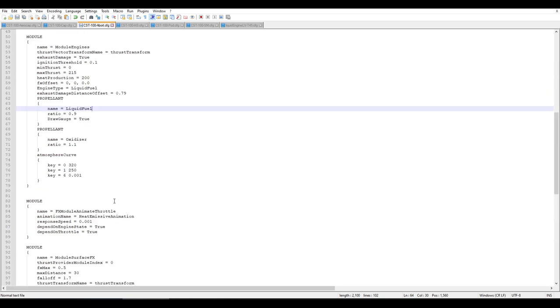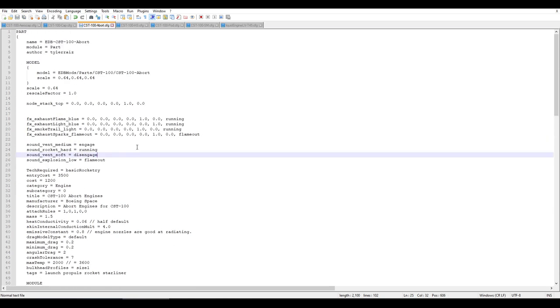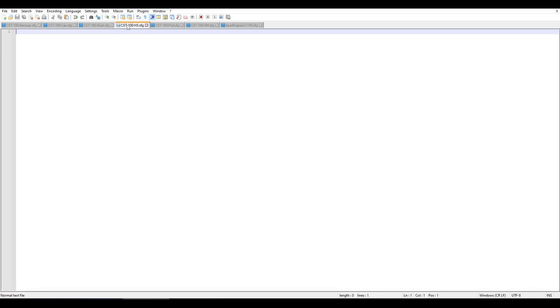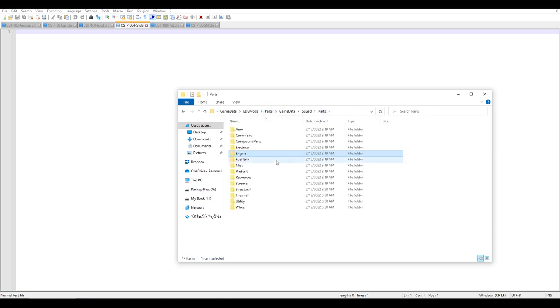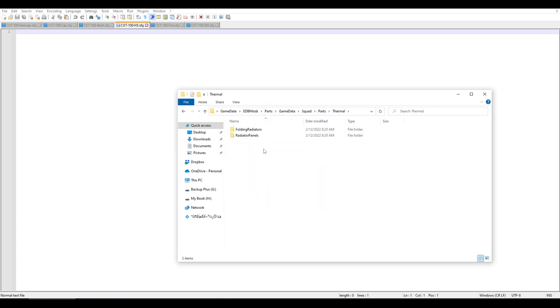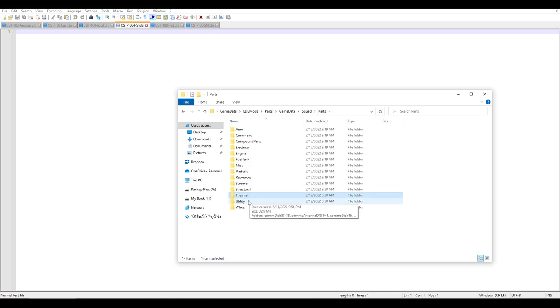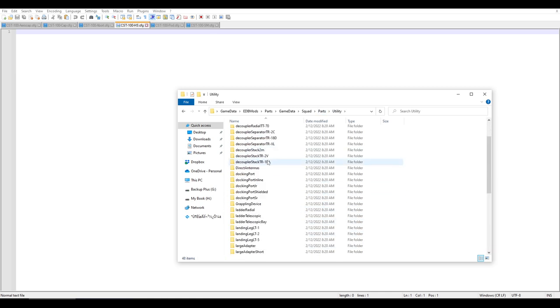Okay, so we've got that. And now the heat shield. Well, let's find a heat shield. Normally I would be copying the configuration of parts that I've already made, because that's more convenient. But we are going into, now where did they put the heat shields?